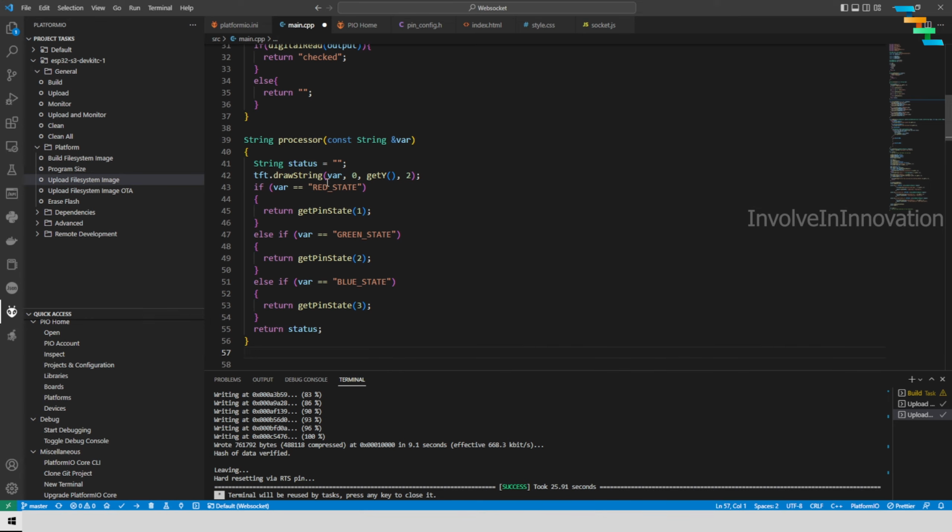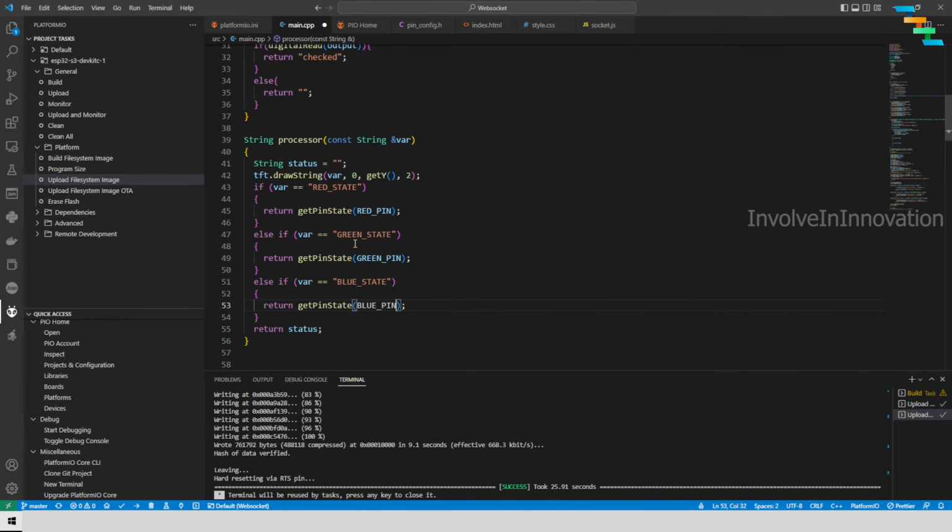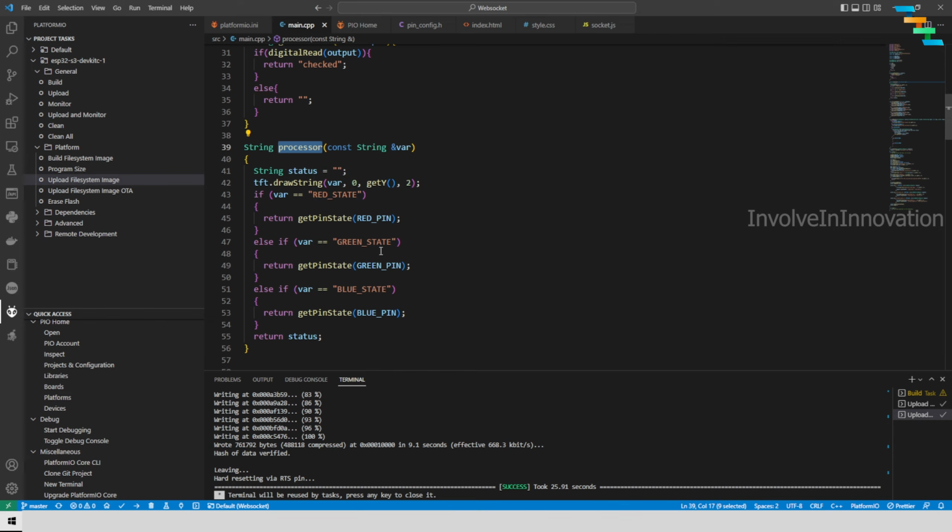If it is red state, then we are calling the get pin state with 1. So here instead of 1 we will give it as the red pin, and here instead of 2 we will give it as green pin, and here instead of 3 we will give it as blue pin. Now we have our red pin, green pin, and blue pin, and there is a value red state, green state, and blue state. If the value is red state, then we are calling the get pin state with pin 1.